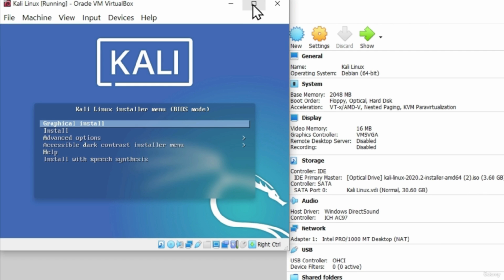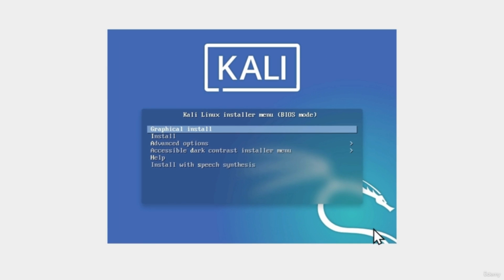Okay, so let me enlarge this, even though the screen of the installation will stay smaller size, but that is just during the installation, so don't worry. And right here in the installer menu, we're interested in two different options, either graphical install or install. They're pretty much the same, just graphical install is prettier, so that's why we're going to go with that one. Click here, enter.